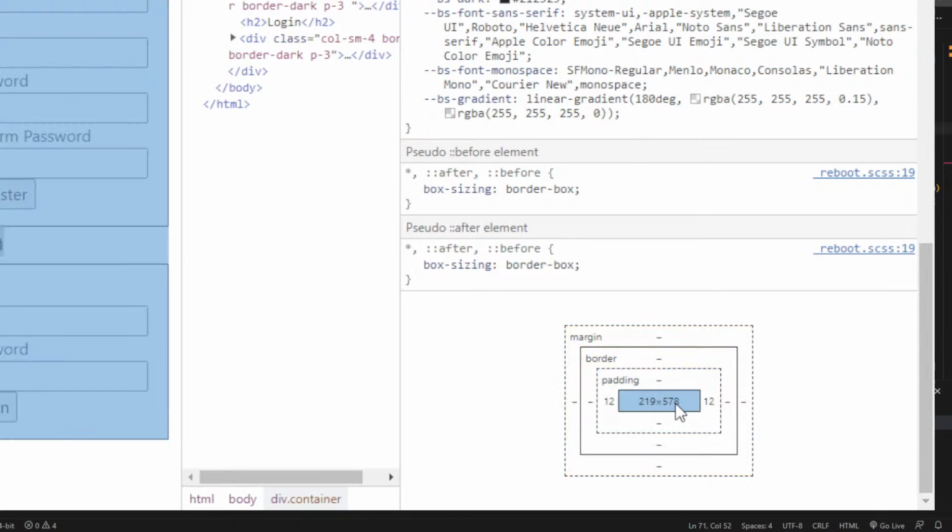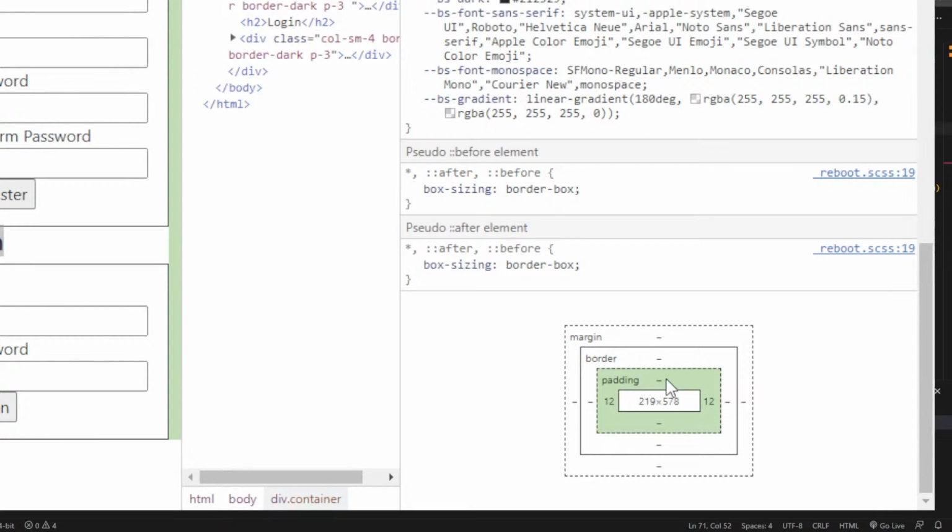So this blue thing is the size of the whole container. I put it into a div, so it's 219 pixels by 578 pixels, so width and height. Padding is basically like the bubble wrap that you put in your box, to keep things from breaking. Padding is like, within the layers of the wall, there's little padding in there.